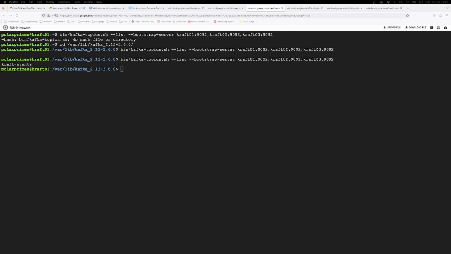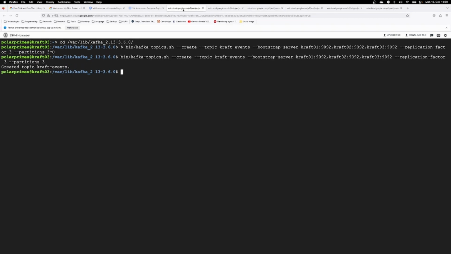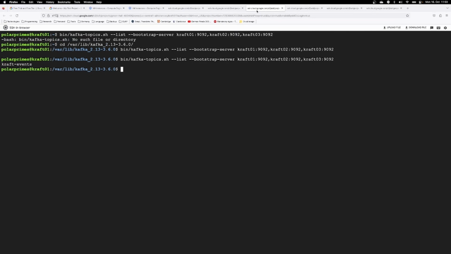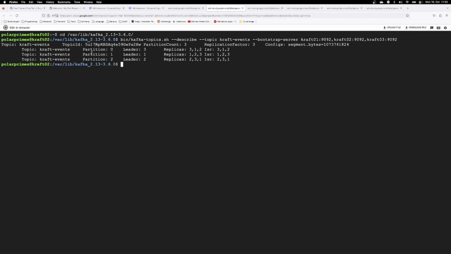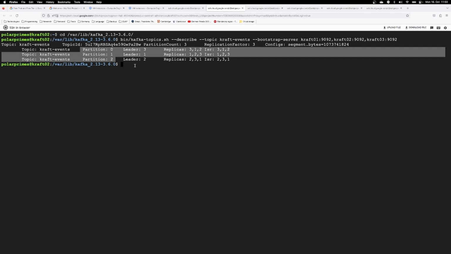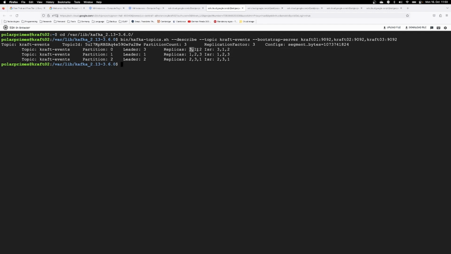One of the things we can do is to describe the topic. We created the topic in our third instance, and we checked that the topic exists in our first instance. Now let's use our second instance to describe the topic. I'm using the describe command, and you can see our topic. We have 3 partitions, 0, 1, 2, and then we have the leaders, 1, 2, 3, and we have the replicas and the in-sync replicas. So everything is okay, and it's working as expected.